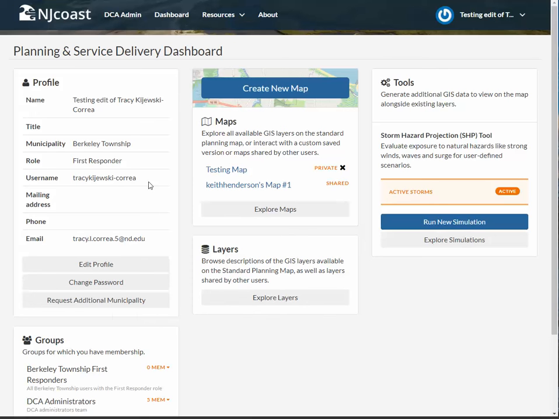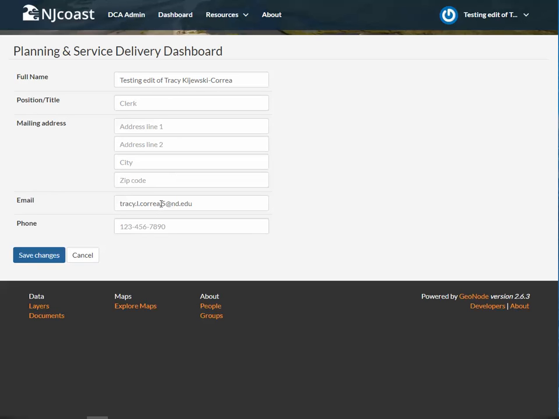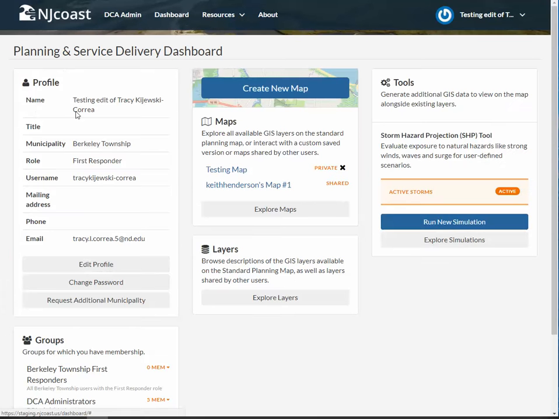That will provide all the information you have in the system about yourself. If you click Edit Profile, you can update any of your information, saving the changes here or canceling with this button. You also have the ability here to change your password.